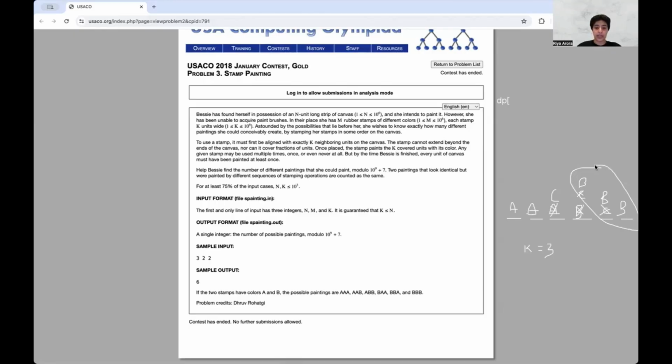Now, it's guaranteed that k is less than or equal to n, right? So if k equals n, this is a good problem solving skill, asking yourself sub-problems. What's the sub-problem of k equals n? Then what's your answer? Well, your answer is just going to be m. For every color, you can use it to paint the entire thing in just one stamp. Cool. But now we have the case where k is less than n.